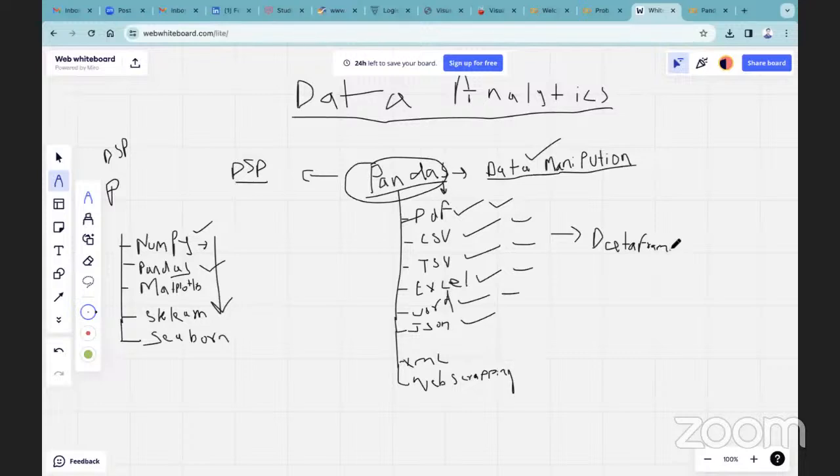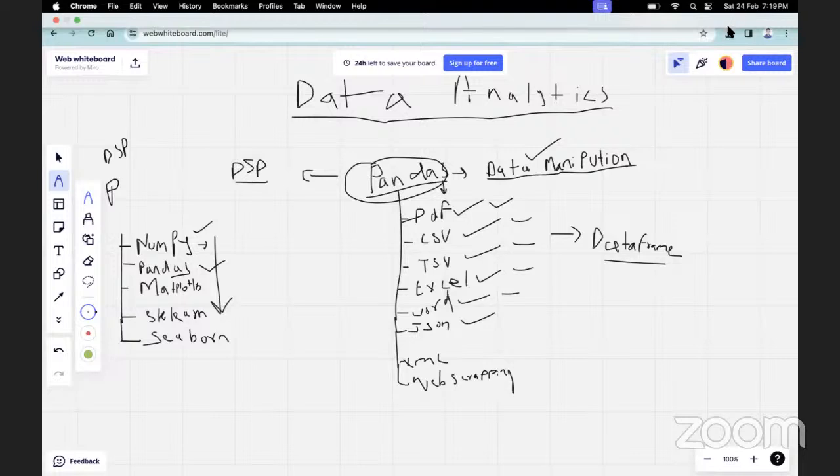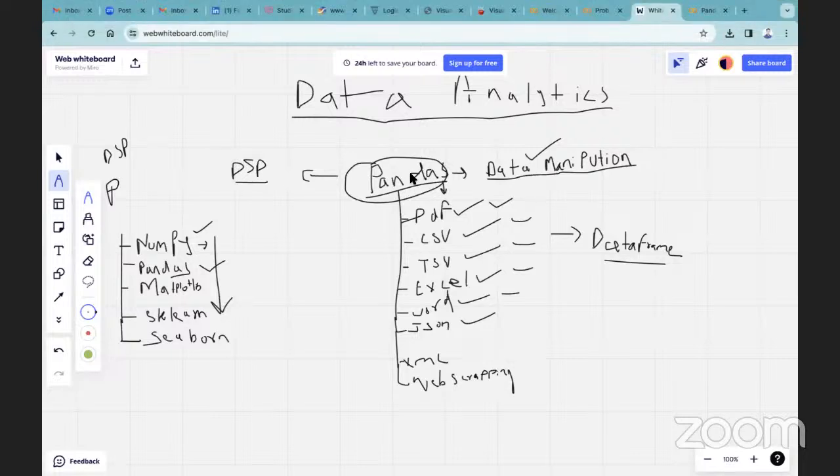Data frame. So what is data frame? This is the data frame which I have shown you right now. Pandas is helping us to read the data in this given format and convert the data to a data frame. And then we are going to read the data frame and do the following operations.